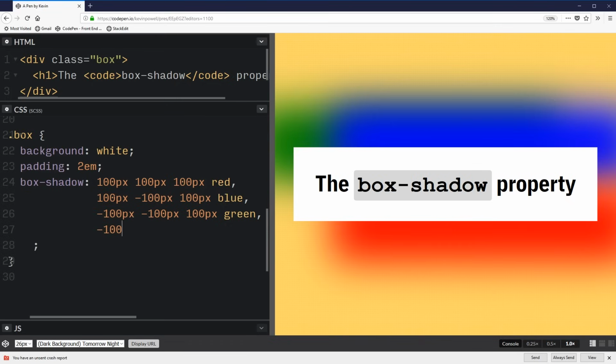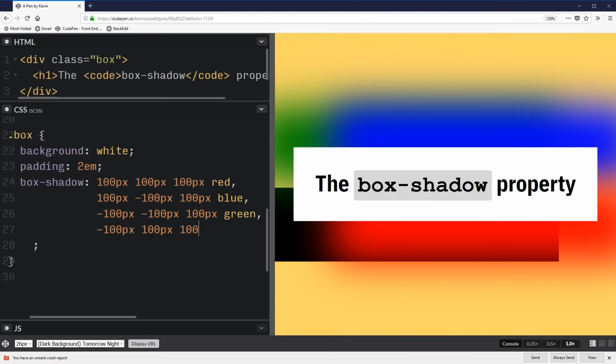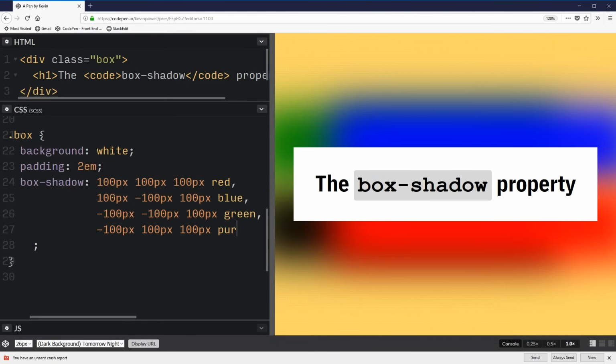And negative 100, purple. So what I wanted to illustrate with this is, A, we can have multiple box shadows. The second one is how they order and overlap each other. The first one that I put is the one that's on top of all the other ones. So I have my big red one, and then my blue one. Then I have my green one. So my green one is actually being hidden a little bit by this blue one. And then I have my purple last one over here that's getting hidden under everything else.